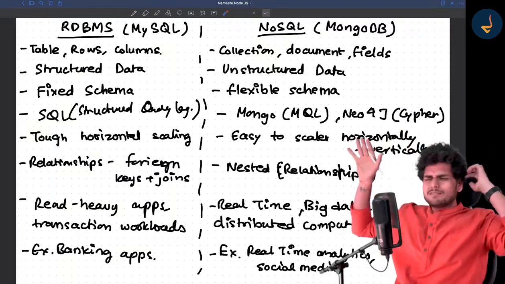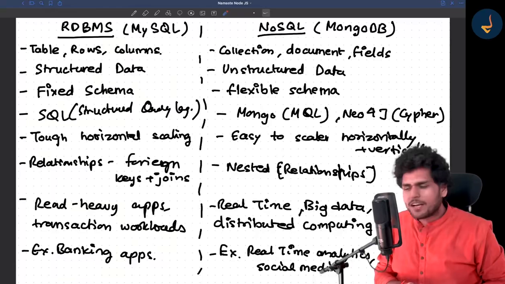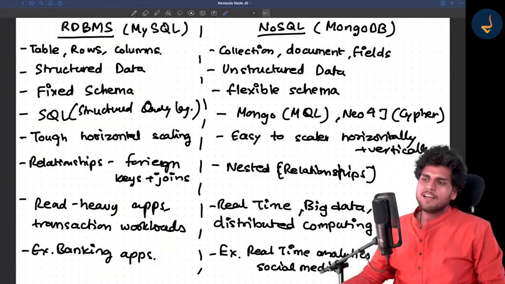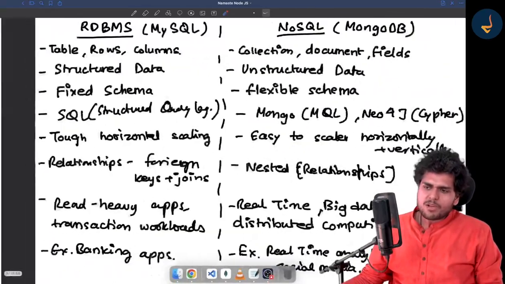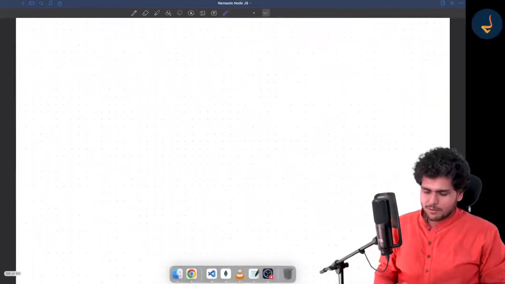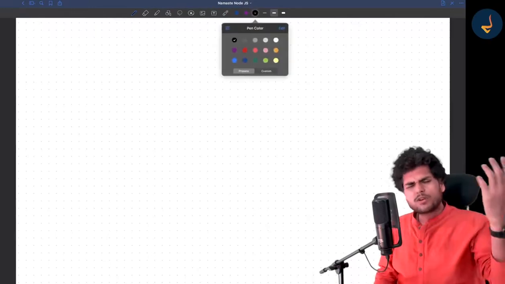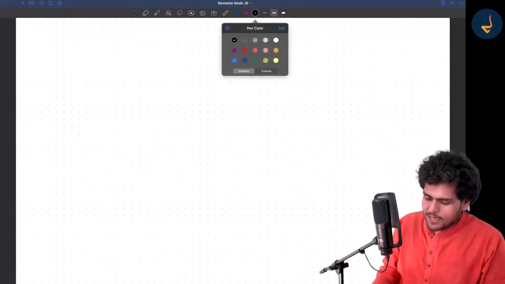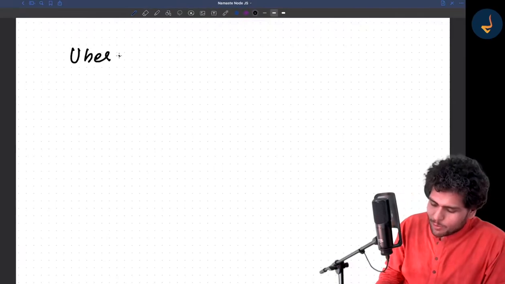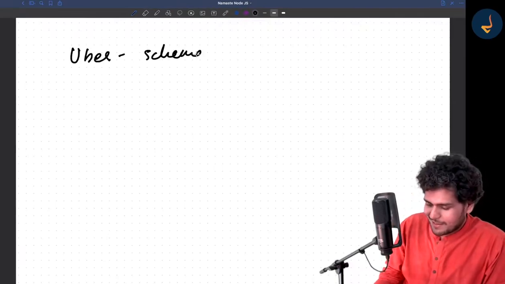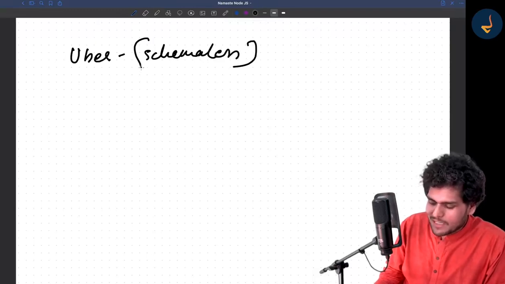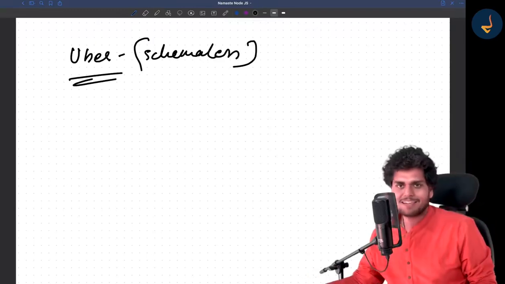Companies work in a very different parallel zone, right? Let me tell you, when I was at Uber, we used all sorts of databases. There is a famous database inside Uber that is known as Schemaless, right? It was developed specifically for Uber's use case.